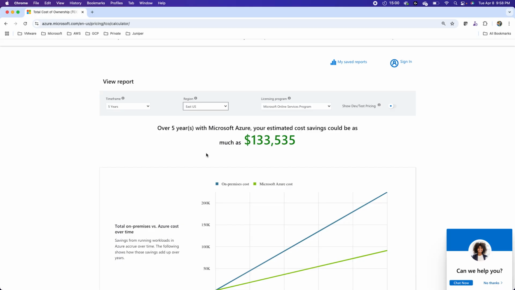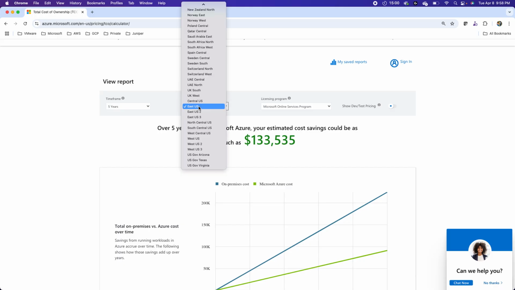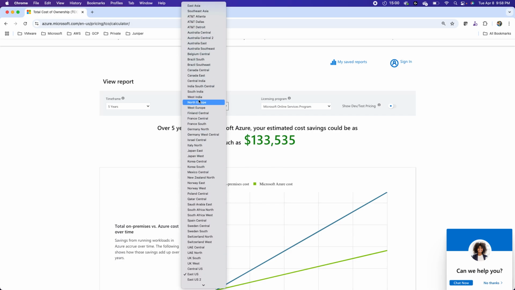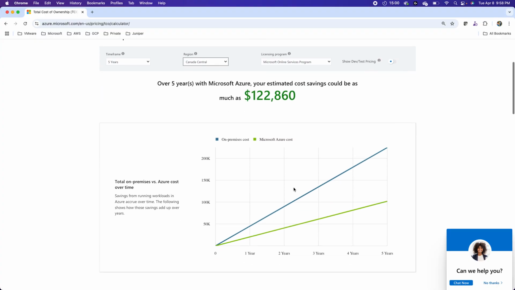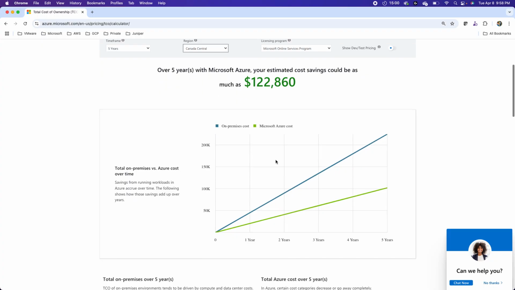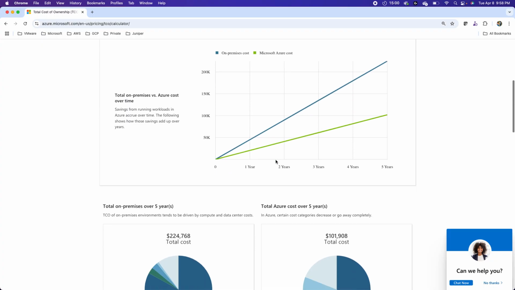So here I have selected a particular region, let's say East US, or I can go with Canada Central, or any specific region where I'm planning for. So this was Canada Central. So this will be the difference that will come up in 5 years, and this will be the savings in 5 years if you move your workloads to the cloud.